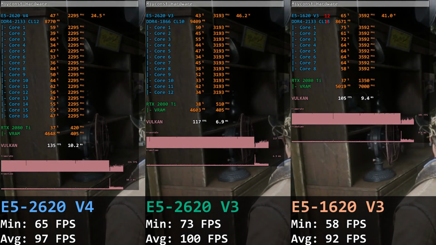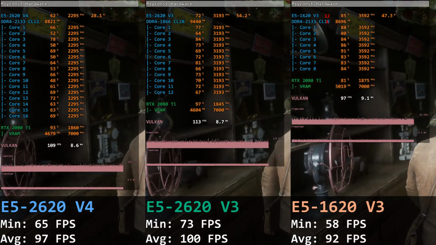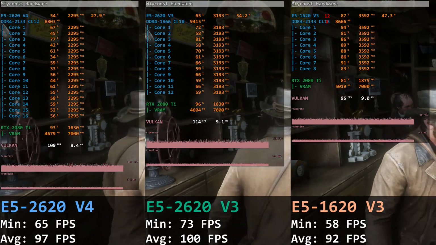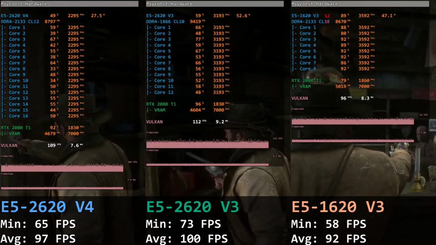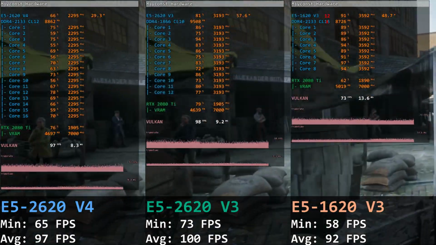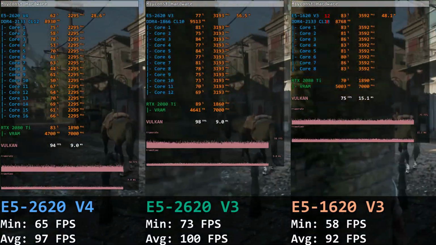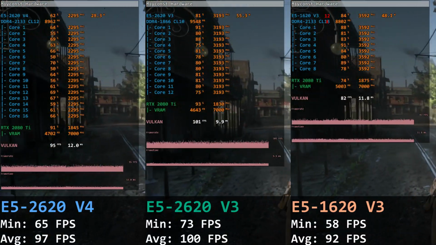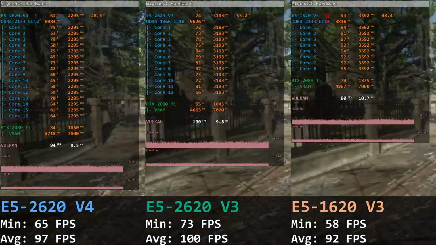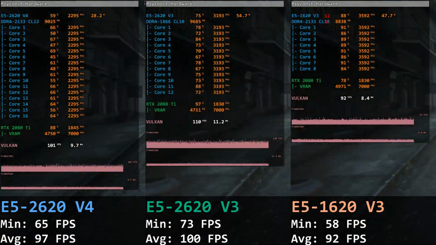Red Dead Redemption 2. This is a very demanding and a bit weird game. It uses Vulkan API, and here E5-2620 V4, which has significantly lower CPU clock frequency, is overtaking E5-1620 V3. E5-2620 V3 is still taking the first place, beating E5-2620 V4 by a few percent on average and by 11% by minimal FPS. E5-1620 V3 loses to E5-2620 V3 21% and 8%.